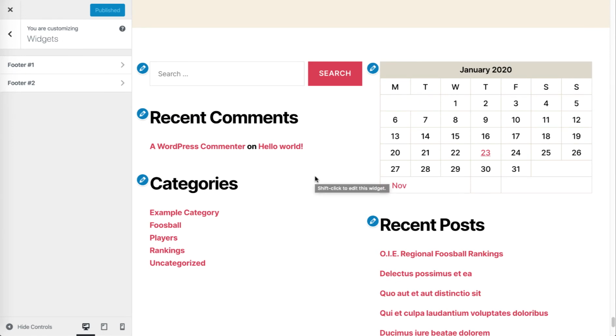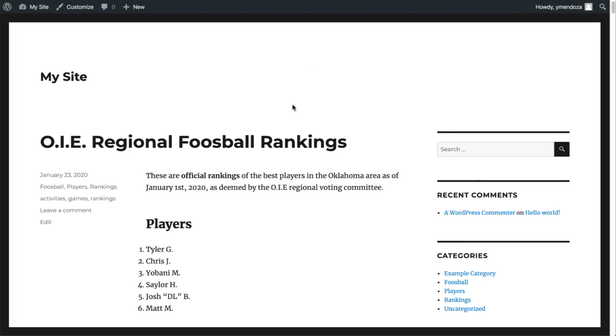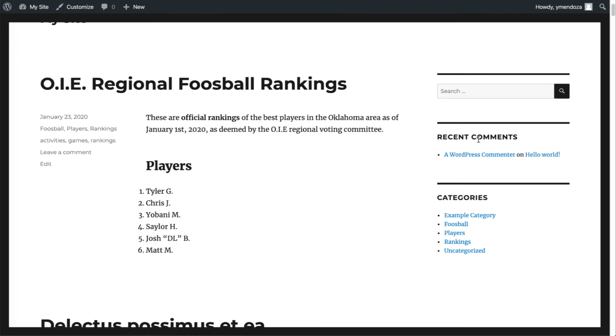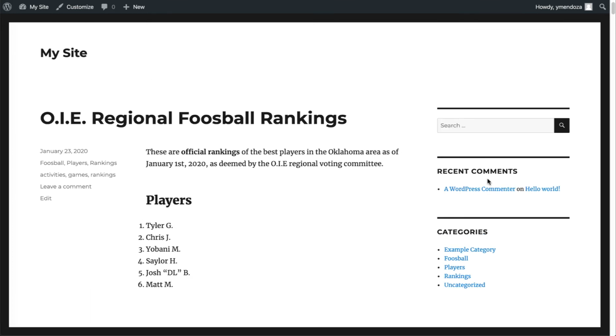Now let's take a look at what widgets look like on another default theme. So I went ahead and skipped forward some and activated the 2016 theme. And as you can see, it looks a little different. If you look over here to our right column, you'll see some recent comments and categories. This is one of our widget locations for the theme 2016. As I mentioned earlier, the locations of widgets vary by theme. So let's go ahead and take a look at these and edit them.